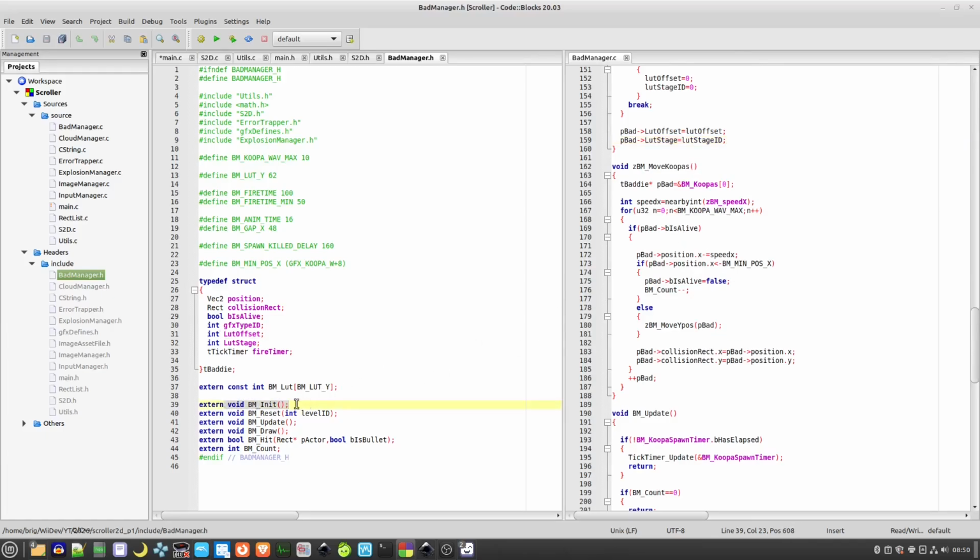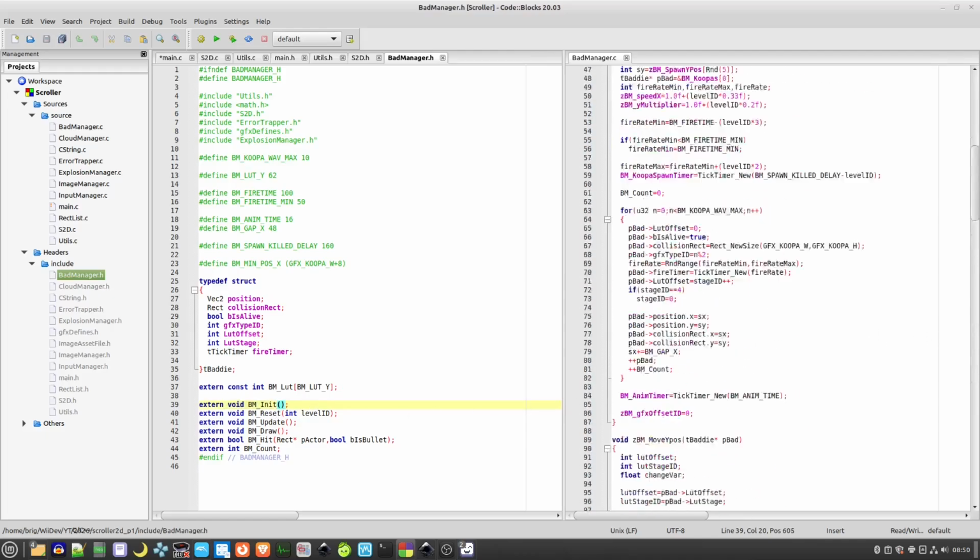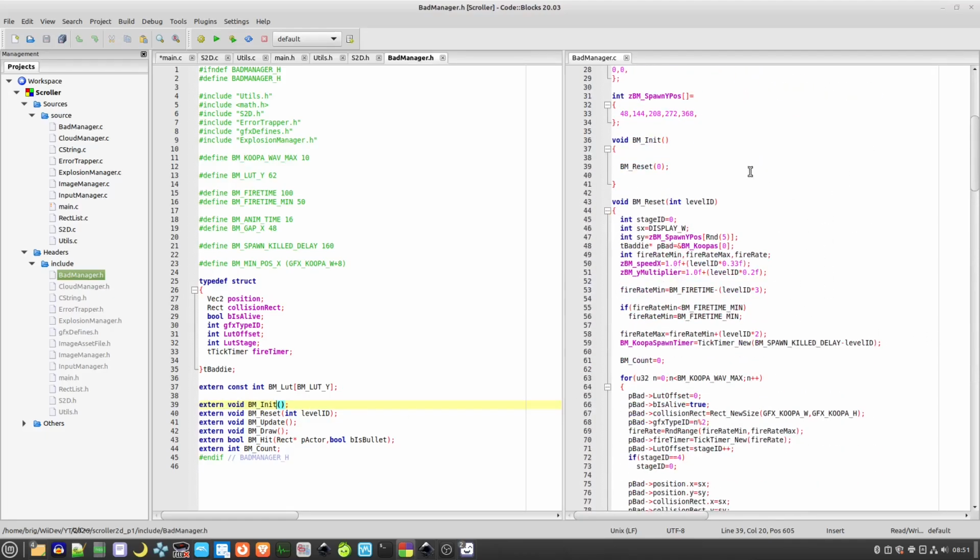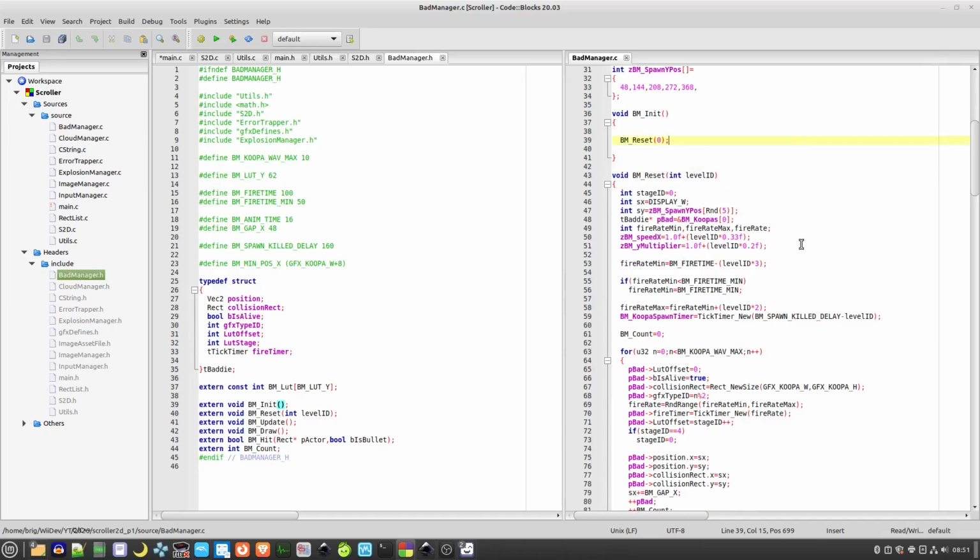So the initialize function, all that basically does is it calls the reset function here, and again, this will make sense in the next video. You see that the reset one takes in a level ID here. The idea will be in the next video that there'll be an amount of waves that you'll have to defeat, and then it will get more difficult, in that everything will speed up.